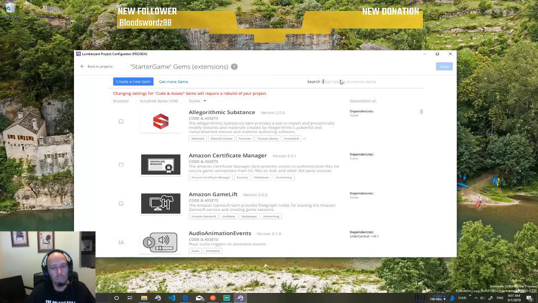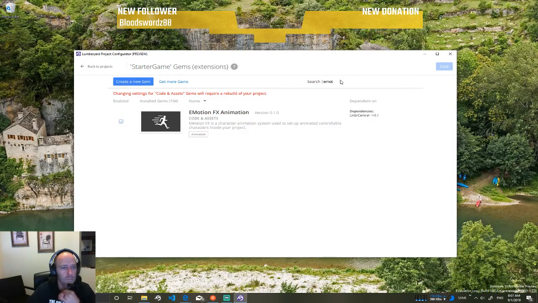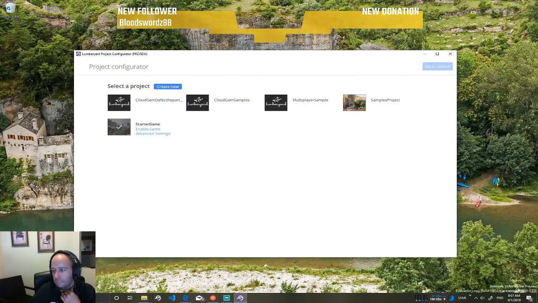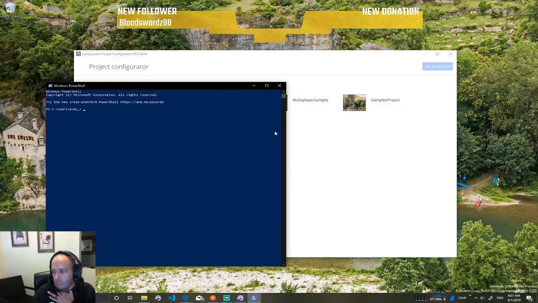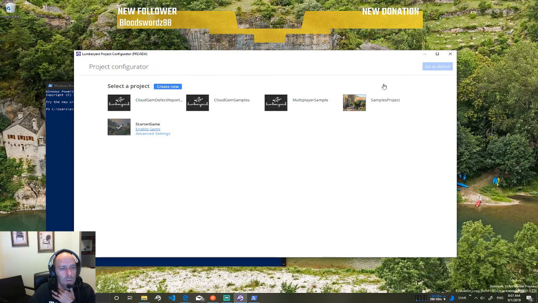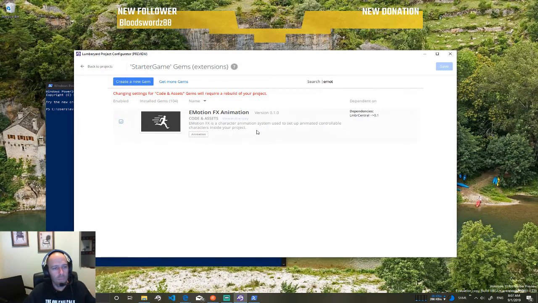And instead of scrolling, I'm going to type in Emotion Effects right up here in this search bar. That'll bring up the gem that I'm looking for, Emotion Effects animation. And you can see it's not enabled, so let's go ahead and enable that right now. And then hit save. Of course, always read the red text, because it's super important and can save you a lot of time in debugging things. In this case, it's saying changing settings for code and assets gems will require a rebuild of your project. So let's go ahead and do that right now.